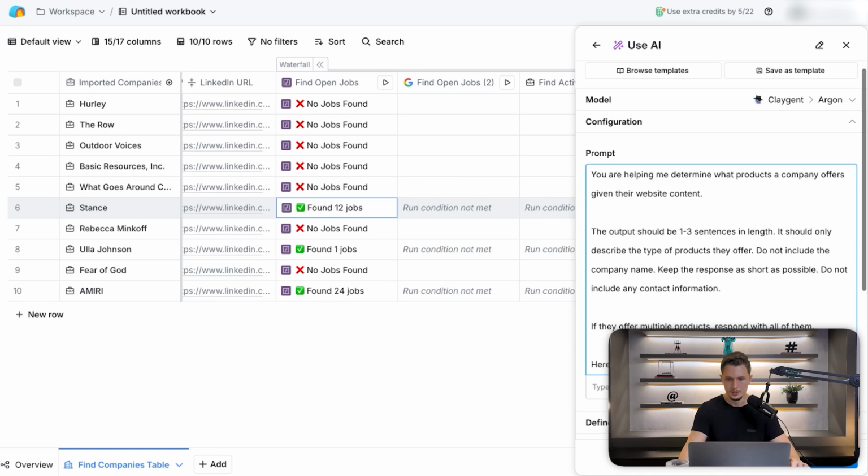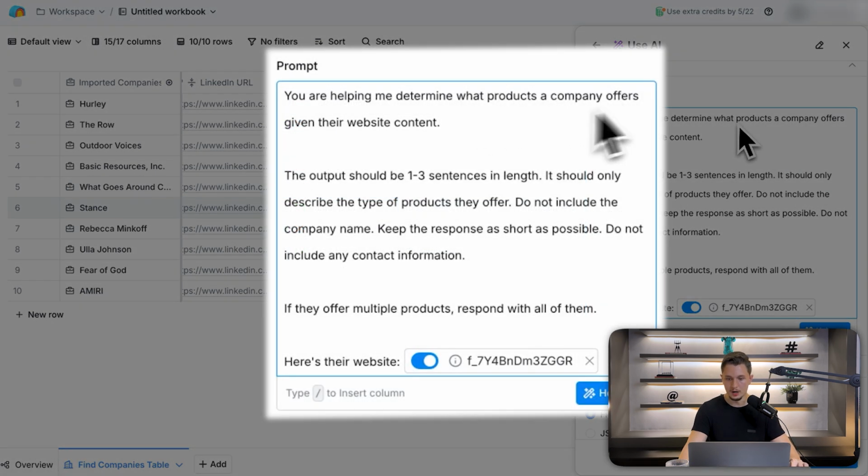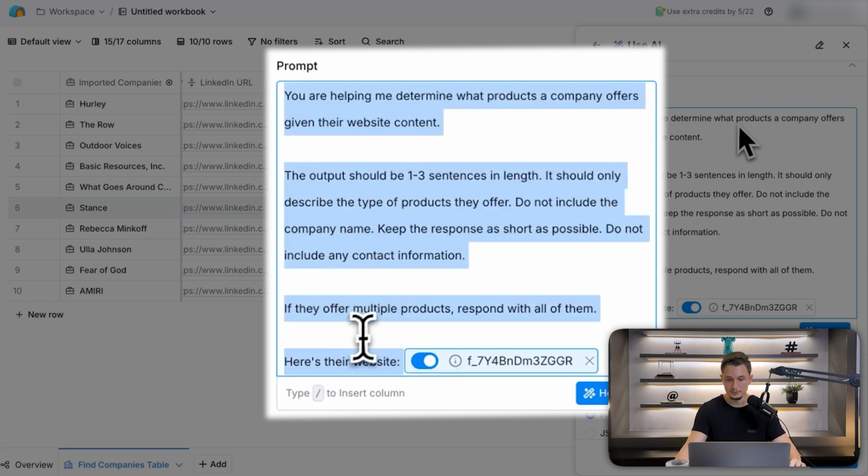I'm going to add my prompt. You're helping me determine what products a company offers given their website content. The output should be 1 to 3 sentences in length. It should only describe the type of products they offer. Do not include the company name. Keep the response as short as possible. Do not include any contact information. And if they offer multiple products, respond with all of them.